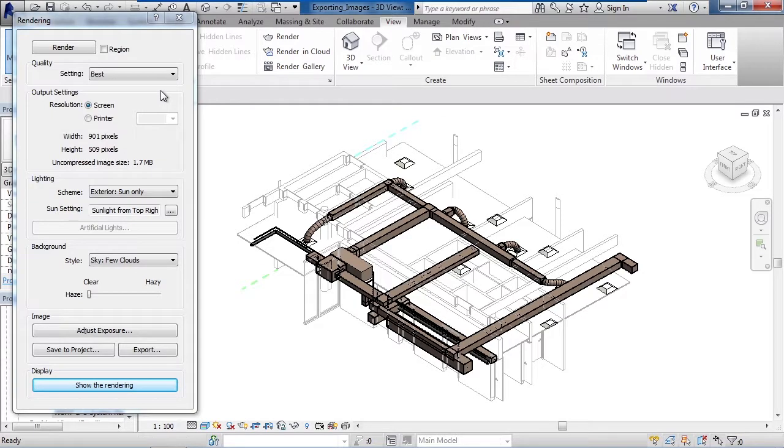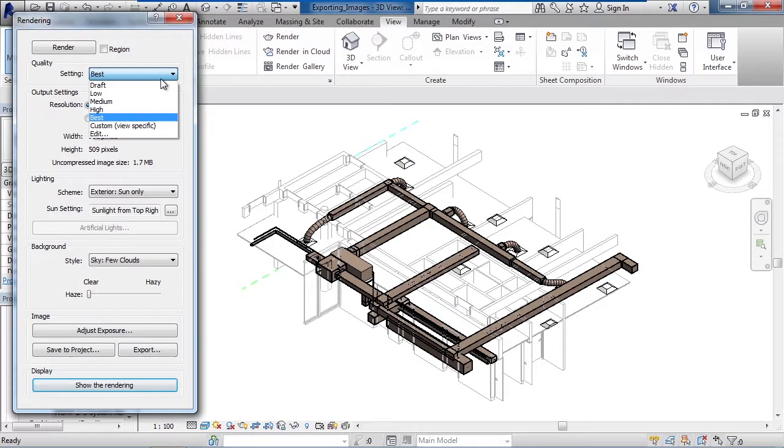Now, on the rendering window, you have a variety of settings. The quality setting, basically meaning how much quality do you want in the rendering. Do you want it more of draft mode, which I would say is more cartoonish, or high quality, or a custom specific setting of how you want the image in the background, lights, etc. to be displayed. Currently, it's set to best. You also have screen resolution or printer resolution, depending upon what the output is of this file. For example, if you're going to print it to use it in a marketing publication, or if you're going to use it as an image on a web page, screen resolution.